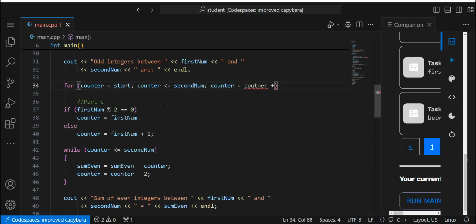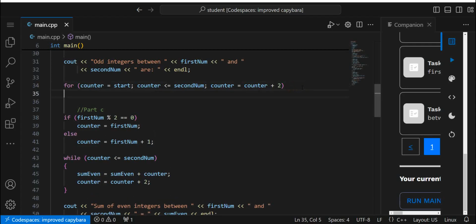Counter plus 2. Spell that right. Plus 2. Alright, so now let's go down and indent that and cout counter, and leave a space between our quotes and a semicolon there.